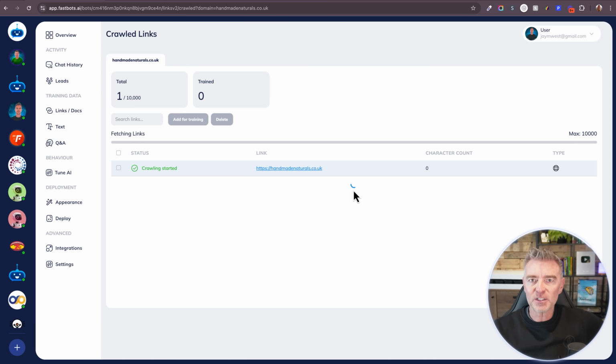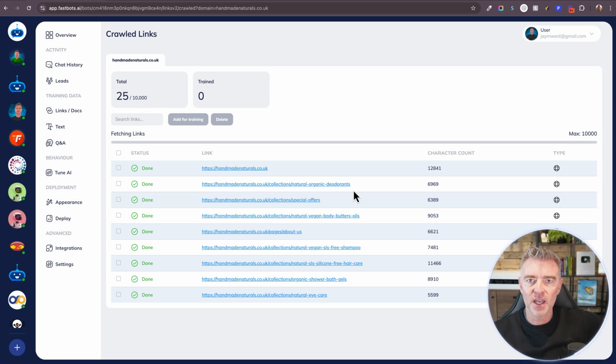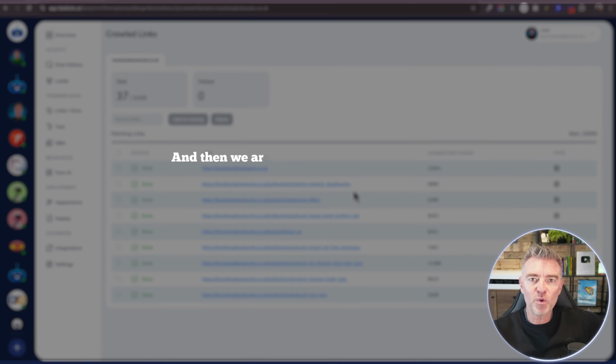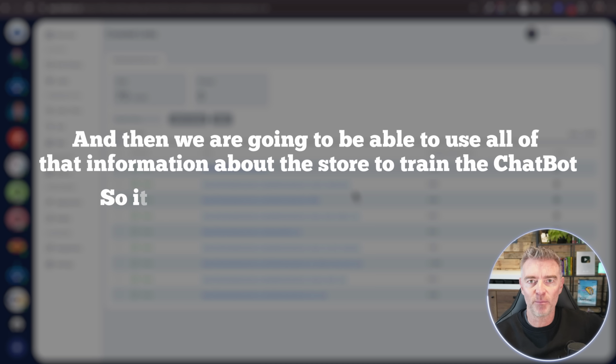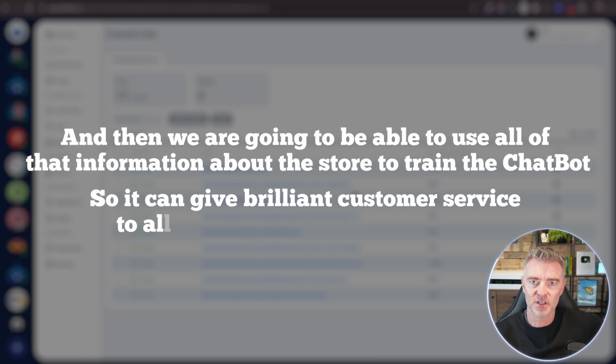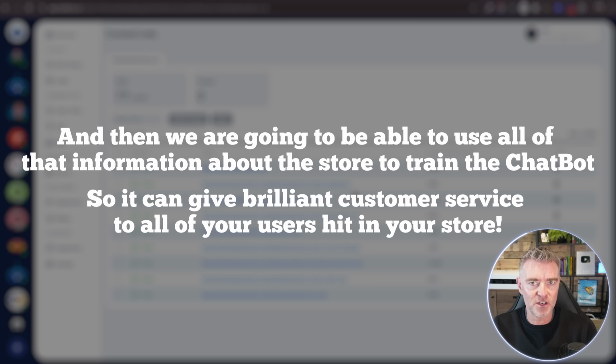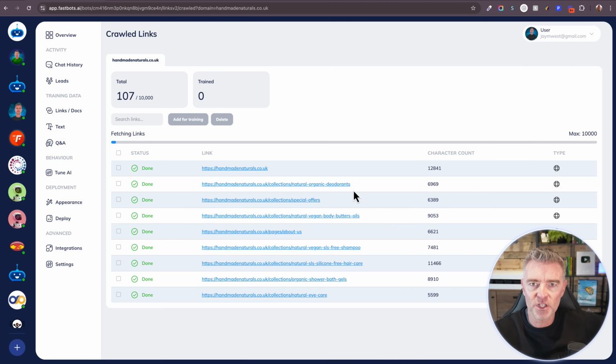And now Fastbots will go around the entire website and crawl through it, finding all of the pages step by step. And then we're going to be able to use all of that information about the store to train the chatbot so it can give brilliant customer service to all of your users hitting your store. So what we'll do is we'll rejoin this video in just a second once it's gone around the entire site and see how many pages that it found.